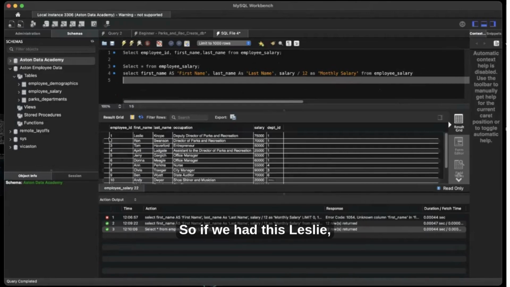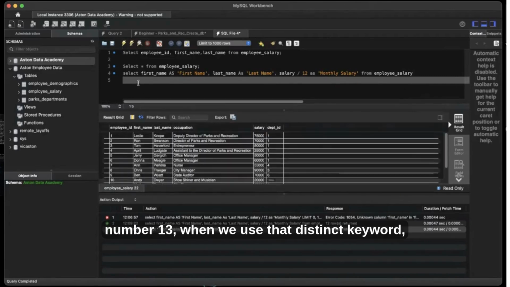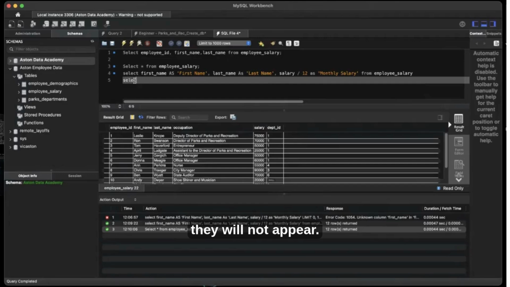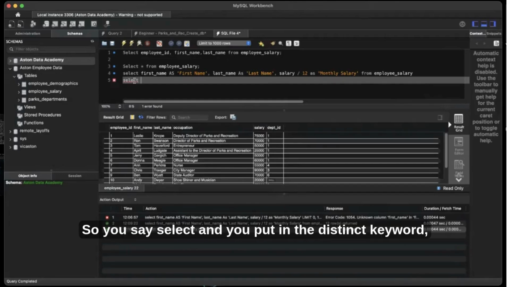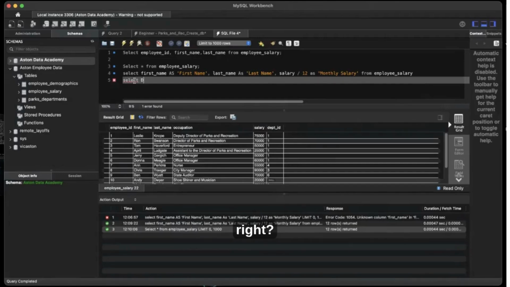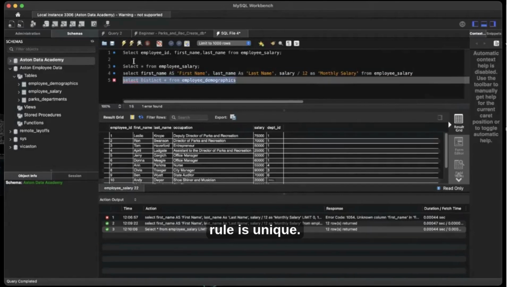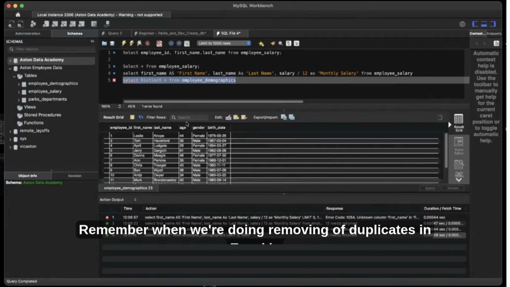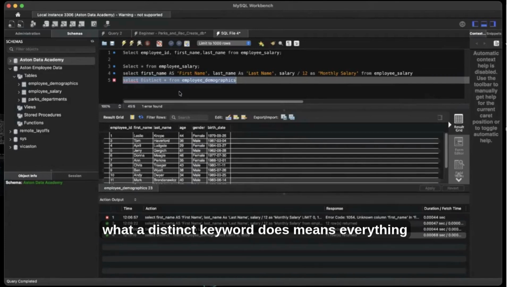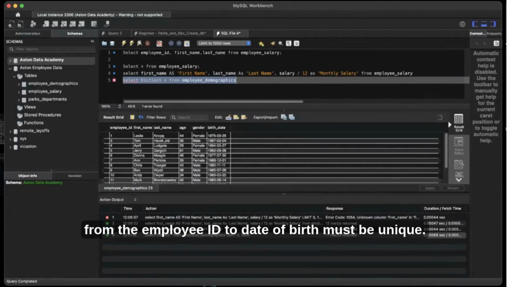So if we had this Leslie Knope, deputy of parks and recreation, 7,500, and this same thing in number 13, when we use the distinct keyword, they will not appear. So you say select and you put in the distinct keyword, right? The distinct keyword just makes sure that every row is unique. Remember when we're removing duplicates in Excel, that is what the distinct keyword does. It means everything from the employee ID to date of birth must be unique.